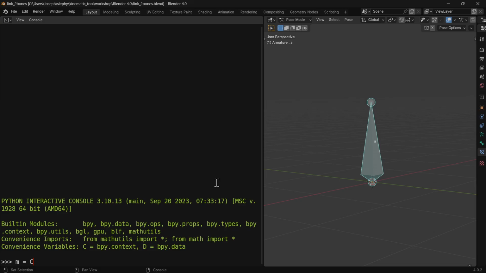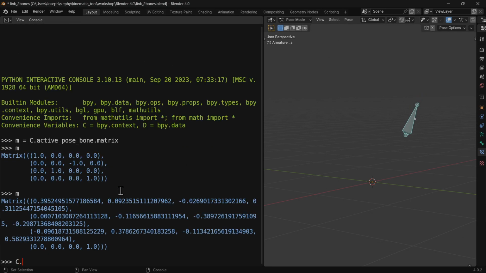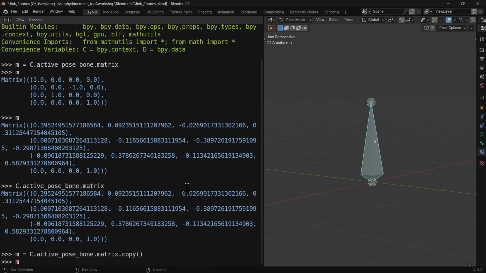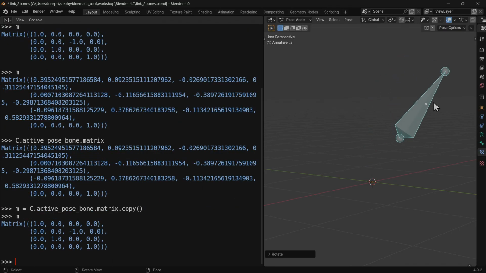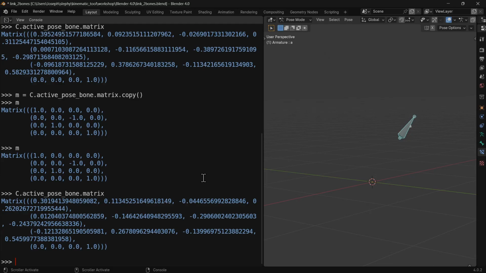Let me show you what I mean. If I store this posebone's matrix into the variable m and check the value, it's at its default as expected. Then when I move, rotate, and scale the posebone, I'd expect that the value at m would remain as the default that I stored, but it's not. Instead, it's still referencing the posebone's current matrix value. Let's start over with the copy approach. To actually capture the data as it is, include .copy after matrix. I move, rotate, and scale the posebone, call m, and m is still holding the default value just as I want it to. Compare that with the posebone's current matrix value.